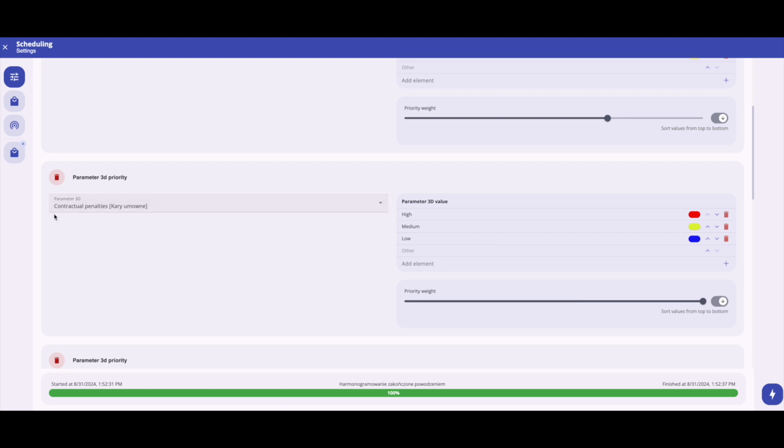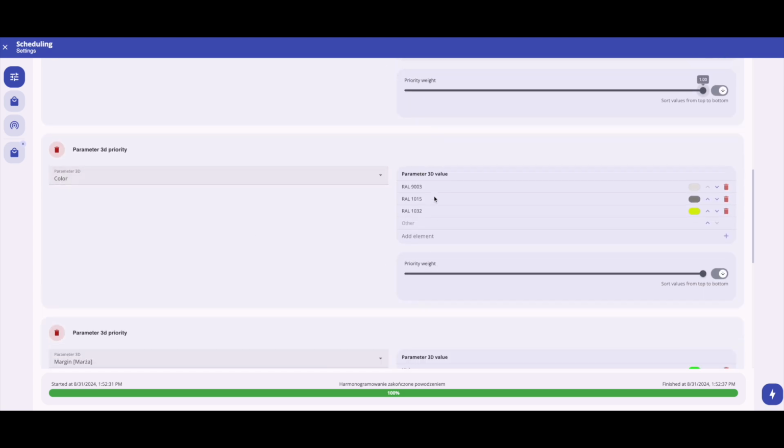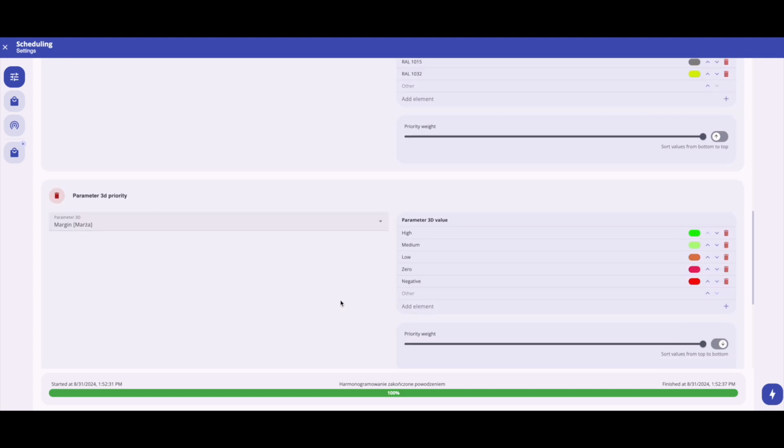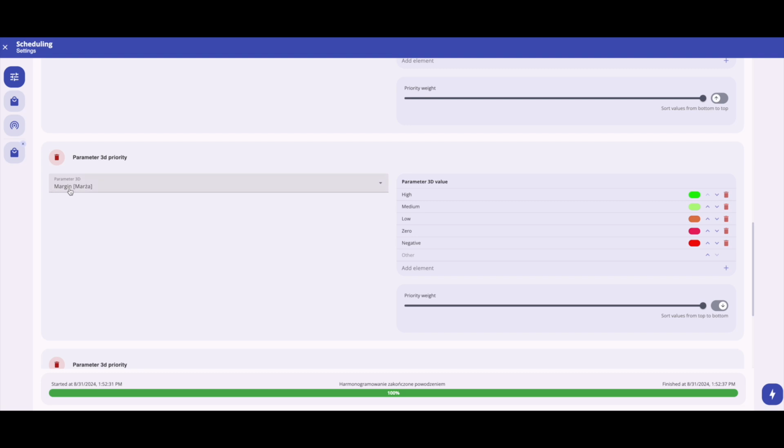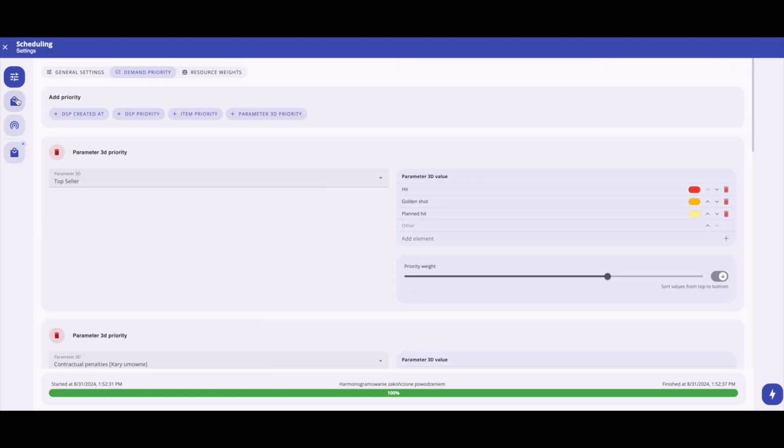As an example, a combination of up to 5 different parameters influencing the sequence was proposed. The first is sales tops, the second is contractual penalties, the third is the color of the engine hood, the fourth is the product margin, the fifth is the carbon footprint. In the task configurator, HAL highlights the selected sequence with appropriate colors.